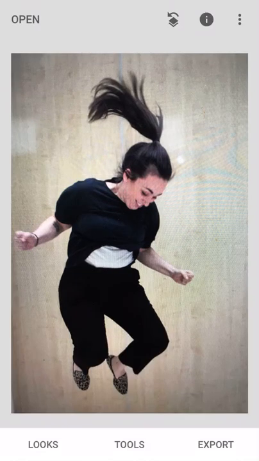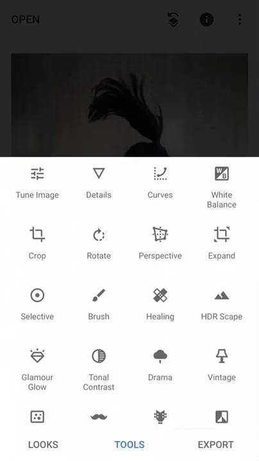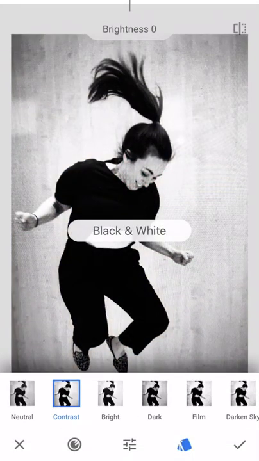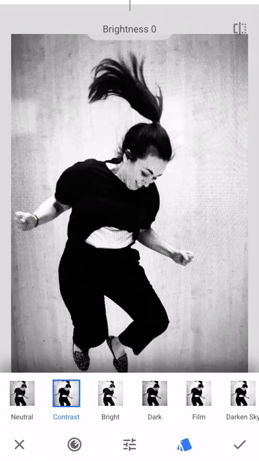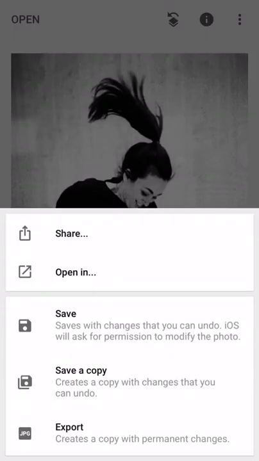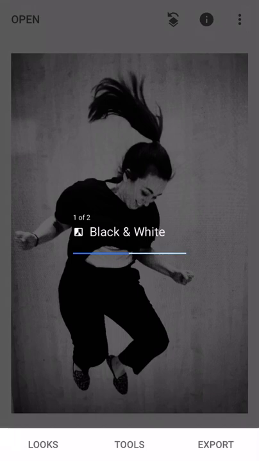Okay, press tick. Next thing I'm going to do is, Halsman's work is all in black and white. So that's what my first edit is going to be. So I'm going to go to tools, and then I'm going to scroll down to where it says black and white, and that is the final edit for that one. Okay, so I'm going to press the tick in the bottom right hand corner because I'm happy with that, and then to save it I go to export and save a copy.